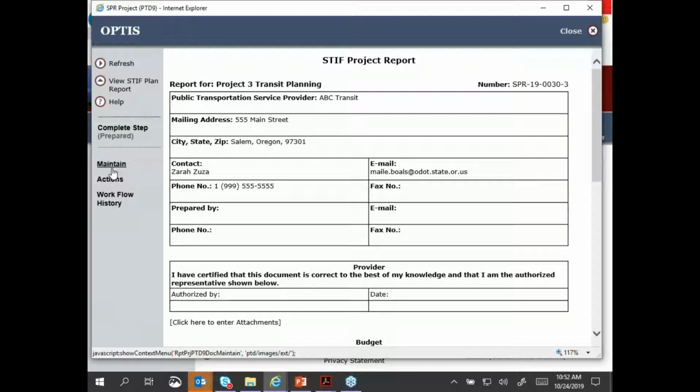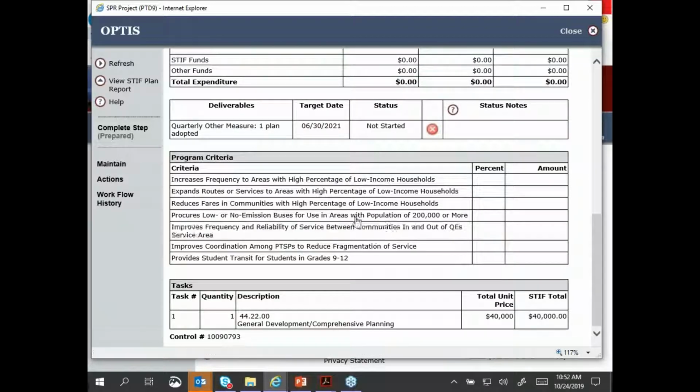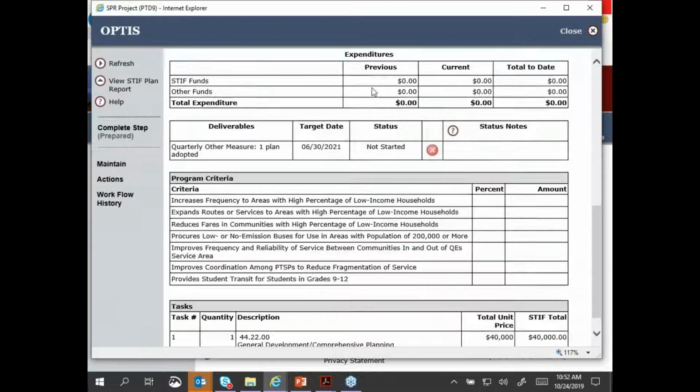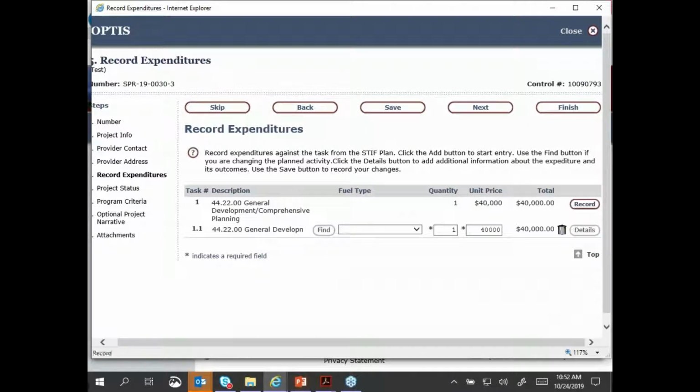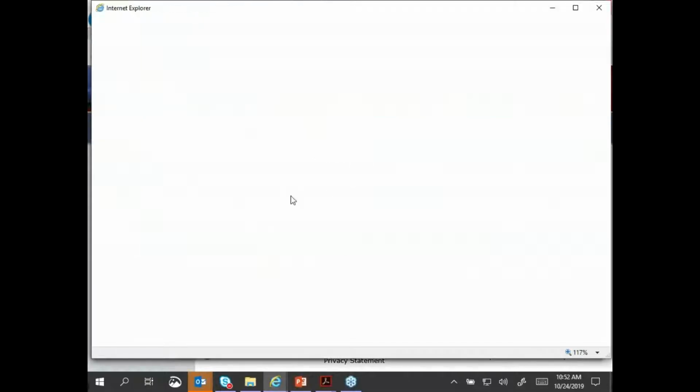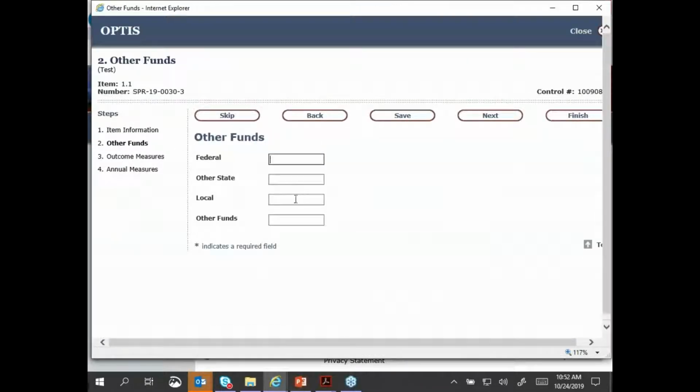One of the additional upgrades we made, and I'll go ahead and show this little trick here. So we're in the STIF project report. If you want to scroll down and go directly into this piece here, you can click into it and it'll bring you to that wizard step. In the first edition, you had to have some positive number put here. It wouldn't accept 0 as an appropriate input. It does allow that now, so we can put 0 and then we can click details and go into our other funds and then put our local funds in there.